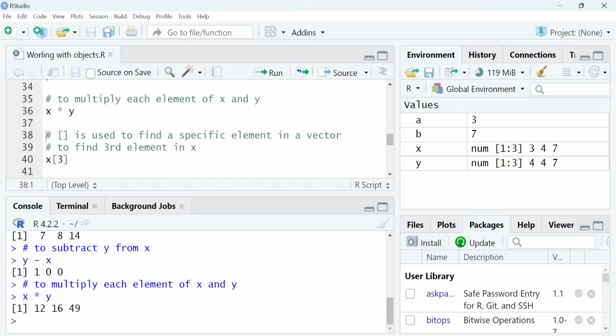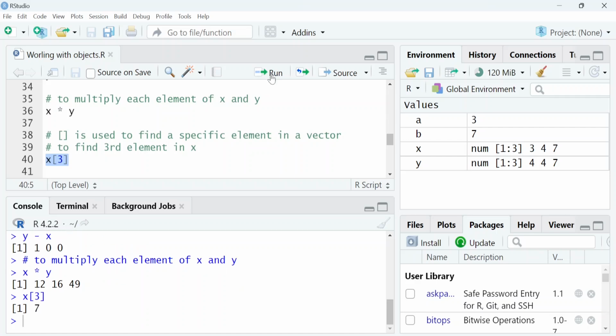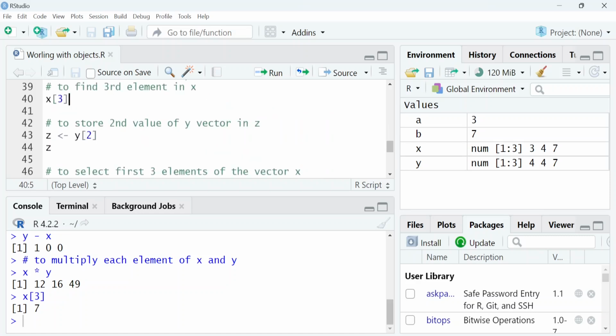Now we will see how we can find a specific element in a vector. Let's say if you want to know the third element of vector x, so what you will do, you will simply type x and then type 3 in the square bracket. R will show you the third element in the x vector. That is 7.